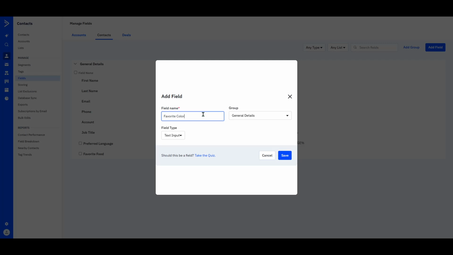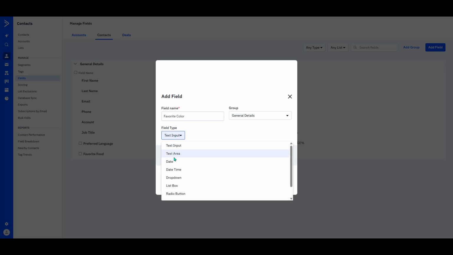Next up is choosing what kind of field you want to add. You're first going to enter a name for your new field. Think carefully about this step. Select a name that clearly represents the data you're planning to collect. This will ensure clarity as you or your team work with this information in the future.